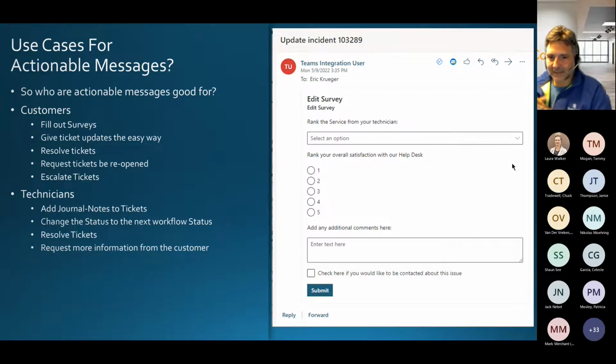use case. Giving ticket updates the easy way. For example, if you've got a ticket sitting open for a customer and you haven't heard back from them for 2 weeks, you can send them an email that says, hey, we haven't heard back from you. Can you just put a note in here and click submit so we know what's going on, or know if we should keep this ticket open. So instead of responding to the email or going to the portal and filling something out, they can just put a note in. Actually, I have that as an example.